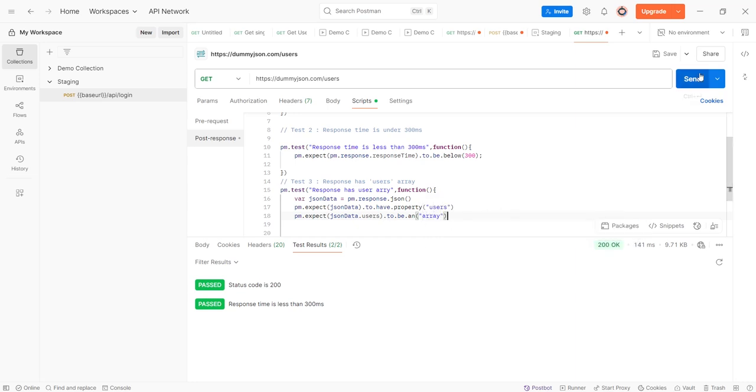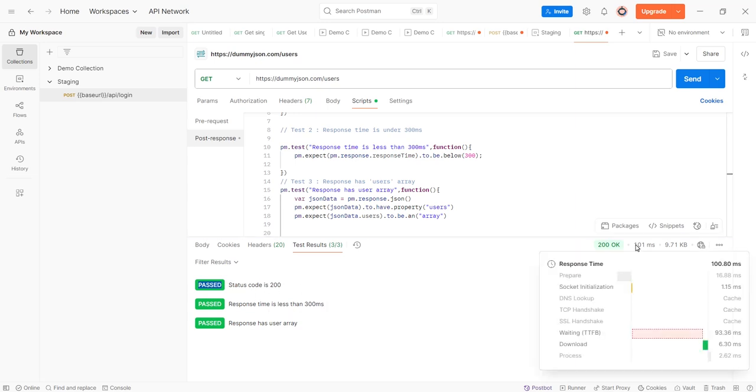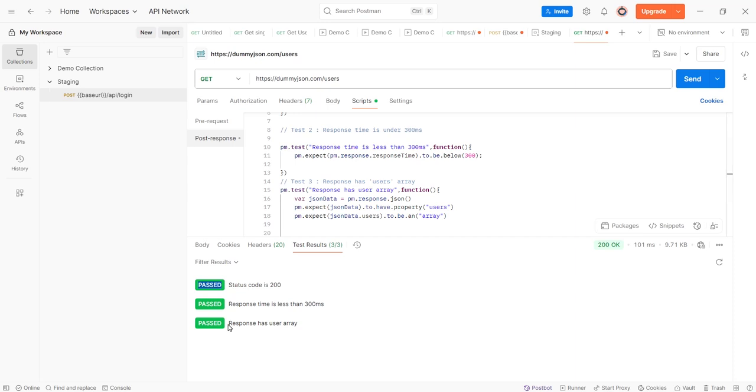Let's run the test. Now you can view status code is 200, and the response time execution was 595 milliseconds. We are getting the response in 595 milliseconds, and response has user array. We can change the time here. Now run the test again. As you can view, all test cases have been passed. Status code is 200. Response time is less than 300 milliseconds, 101 milliseconds, and here response has user array.